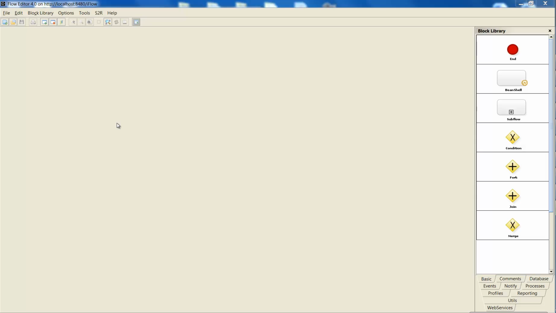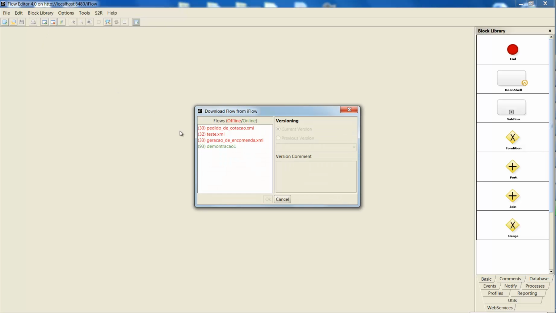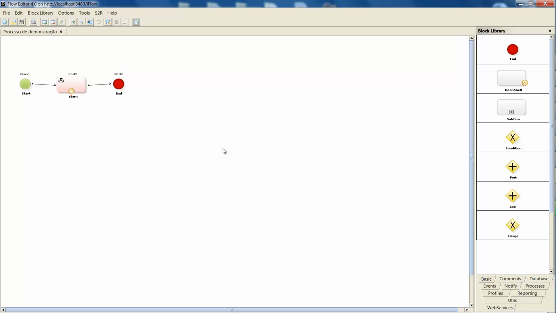So, if you want to know how to load a flow in the system, and parameterize the users performing the process, I ask you to see the previous video. It explains all of that information. For this demonstration, we will unload the process that I was talking about, and parameterize the fields within the form that is designed here.